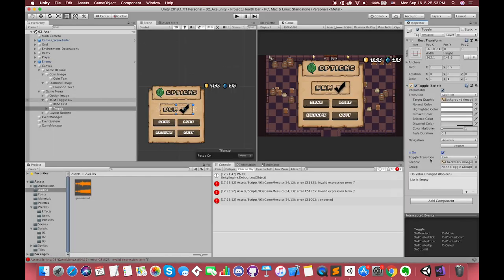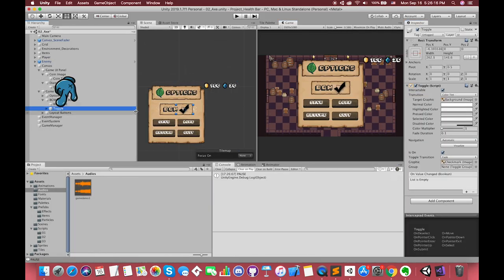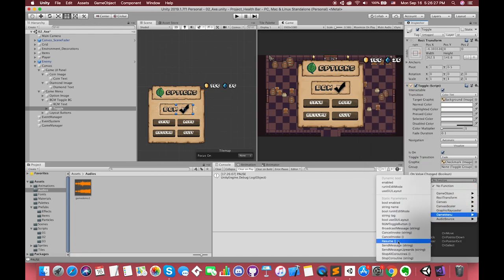Then to Unity and select the toggle game object. Press the event listener plus button. Drag the canvas game object over the object field in the OnValueChanged section. We need to select the callback function BGM toggle button.